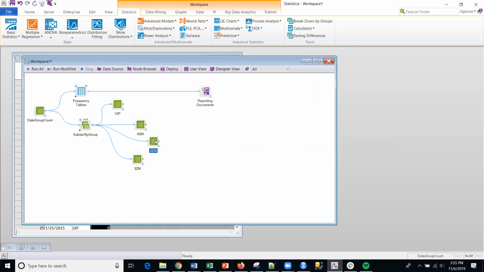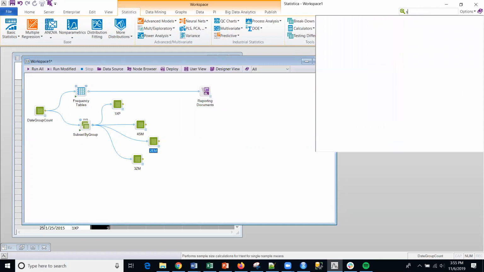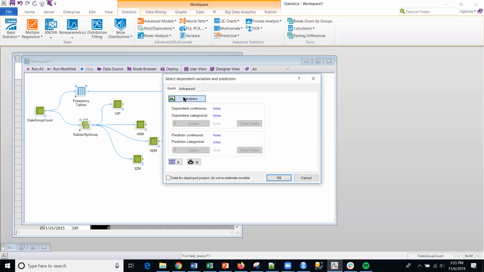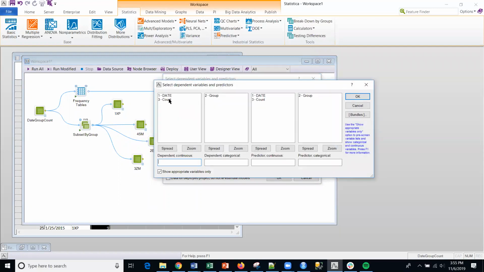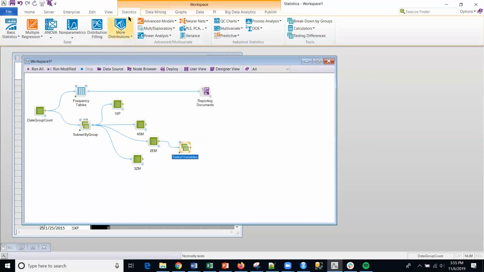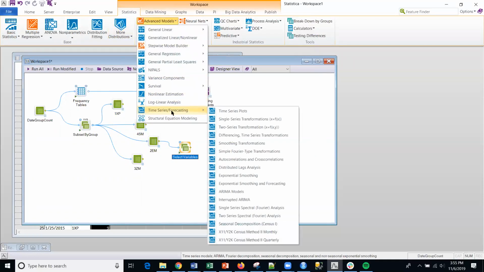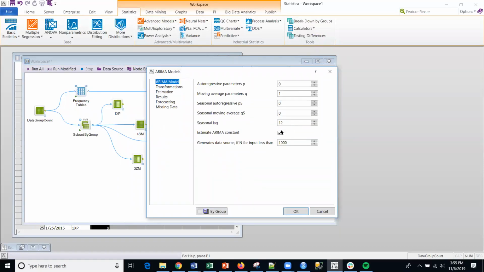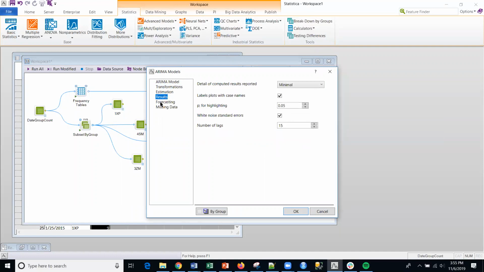And then obviously what I could do is I could take this right here, I could hook up a select variable node to that, and then in that select variable I can put the count here, and then if I wanted to run, say, an ARIMA, I'll go up to statistics, advanced models, time series, and then say ARIMA model, and then I can select whatever ARIMA that I want. And again, the goal right here is not really the time series parameters, but you can certainly check this out. You can do seasonal ARIMA. You can do all kinds of things, transforms and forecasting and so on.